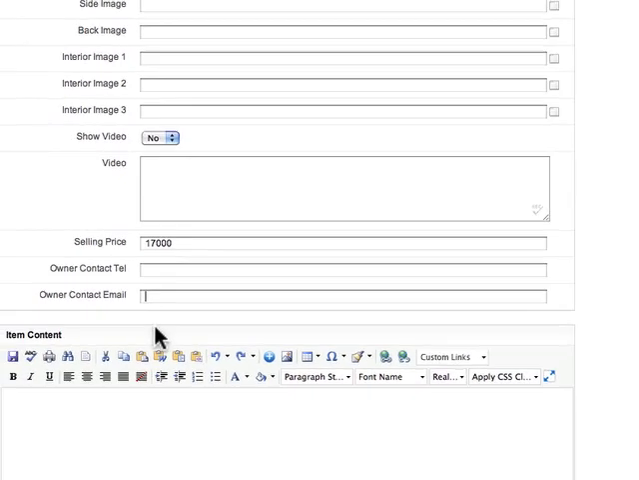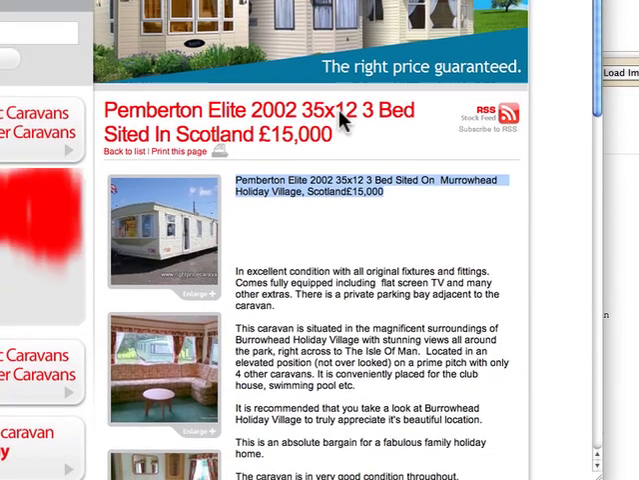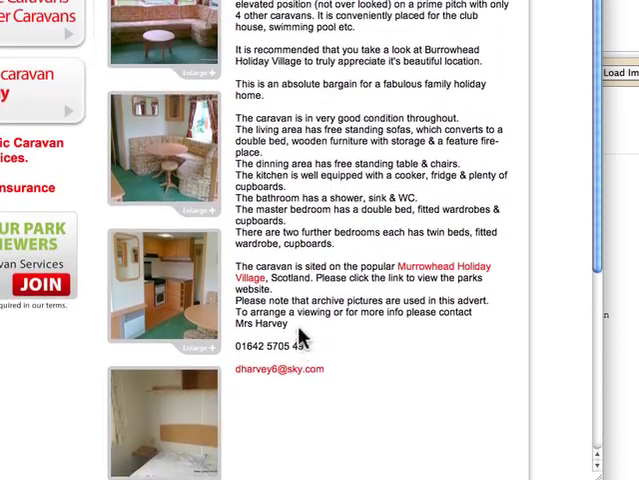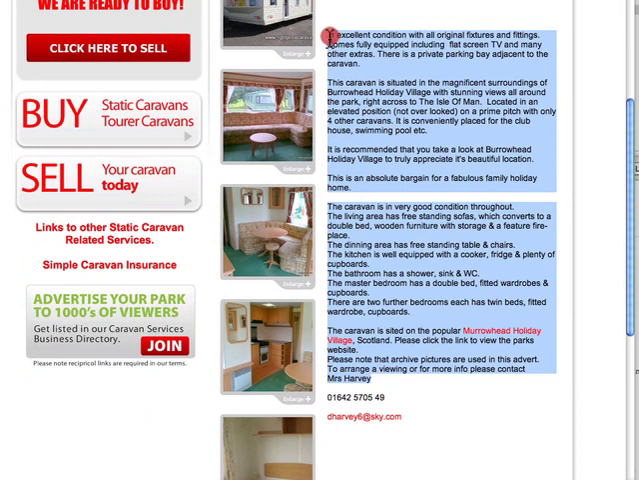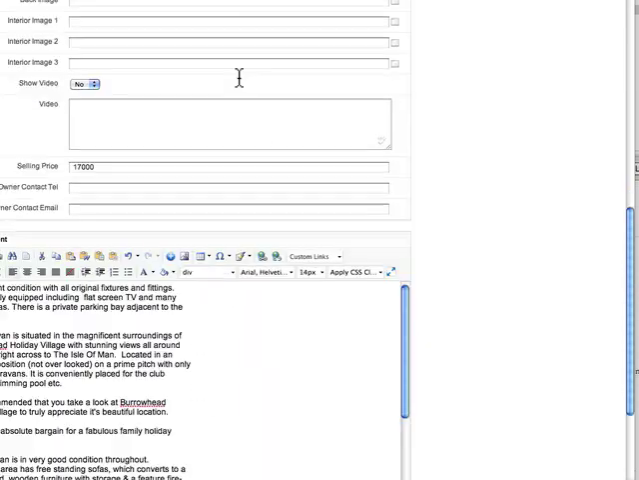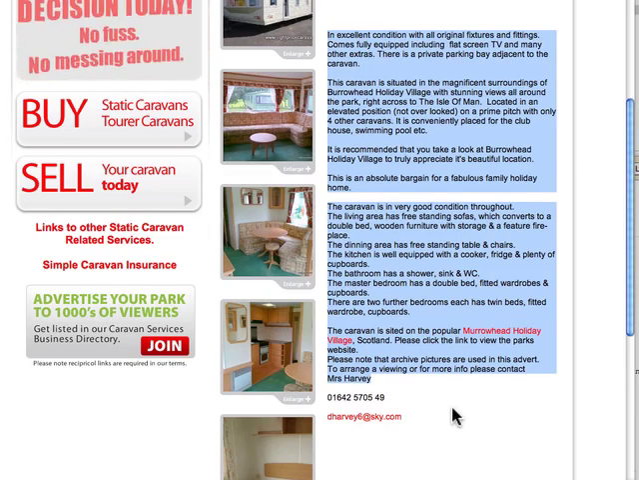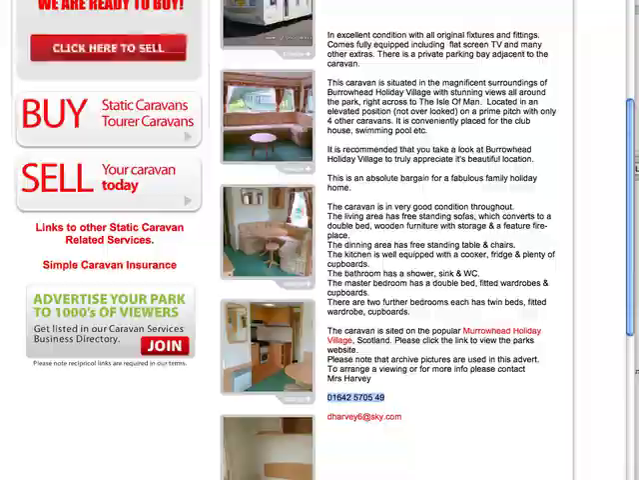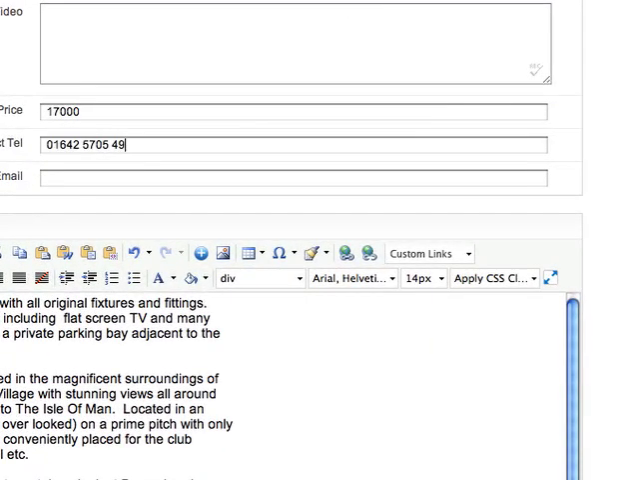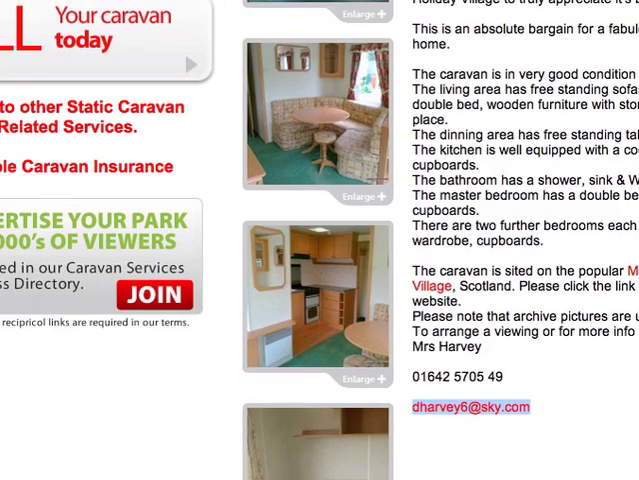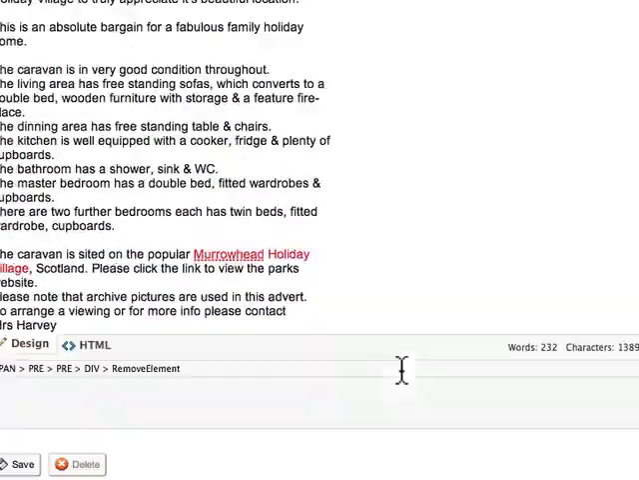If you don't have that, of course you'll just have to use Right Price Caravans. And then copy any text. Oh, here you go. On this one here, the owner's actually got their details there, so if I just copy and paste that text in, and that's their telephone number, paste that in, and email address, paste that in.